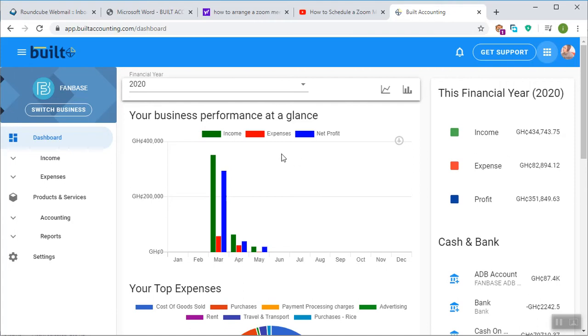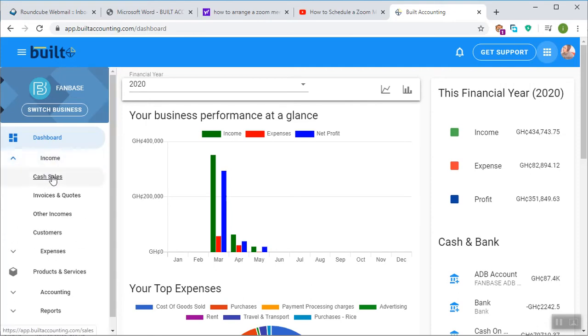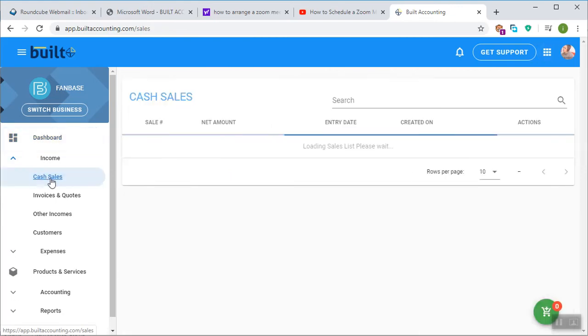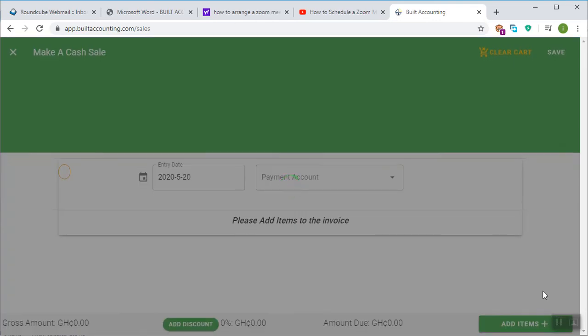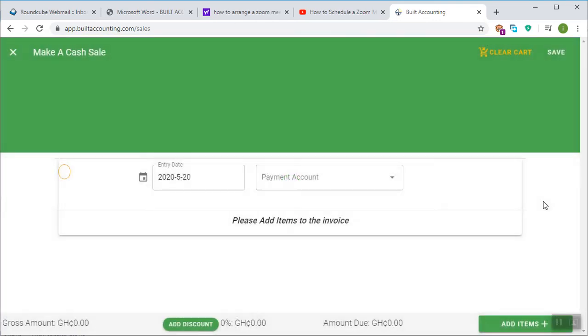So to be able to make a cash sale record in Build, you go to the left pane here, and you can see income. Click on income, and under income you can see here cash sale. So you click on cash sales. It opens this interface for you. At the bottom right corner here, you can see this circular green feature. You click on that, it opens the cash sale interface for you.